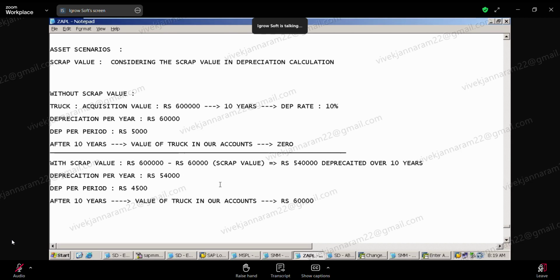What best we can do is to keep our accounts in line with reality. So during the 10 years, you can do some adjustments also. Possible, na?